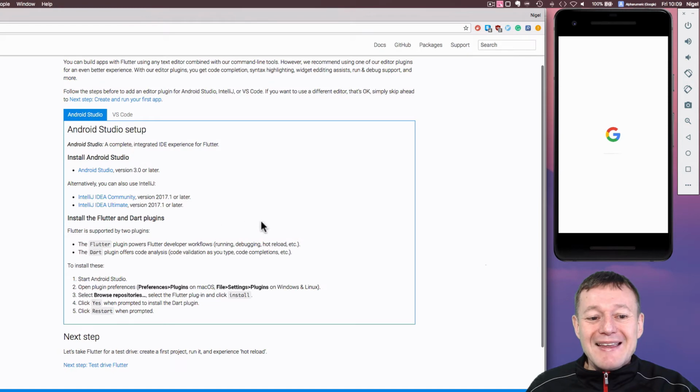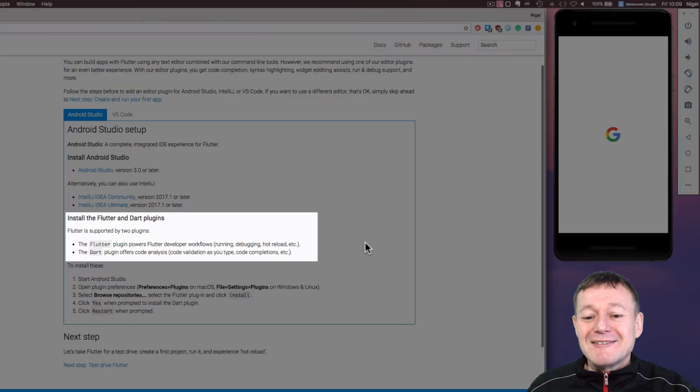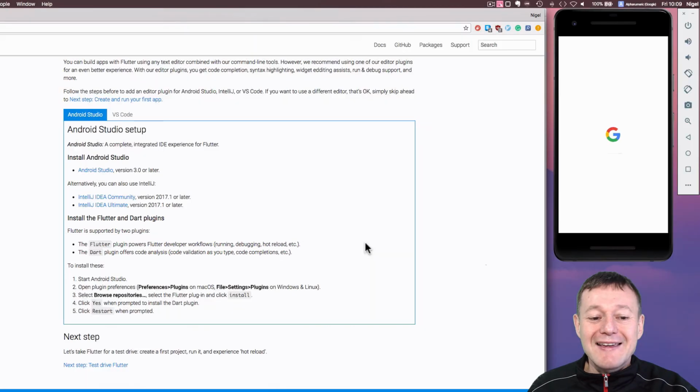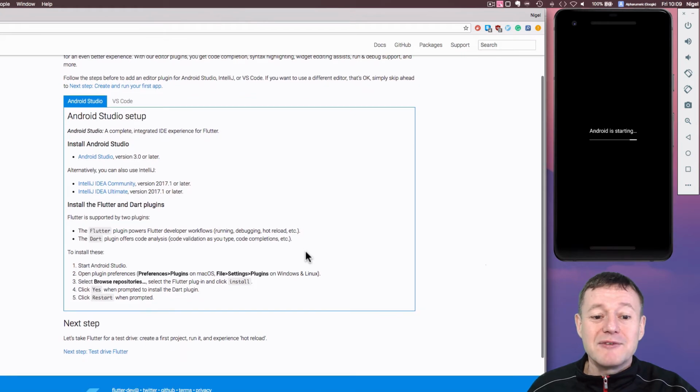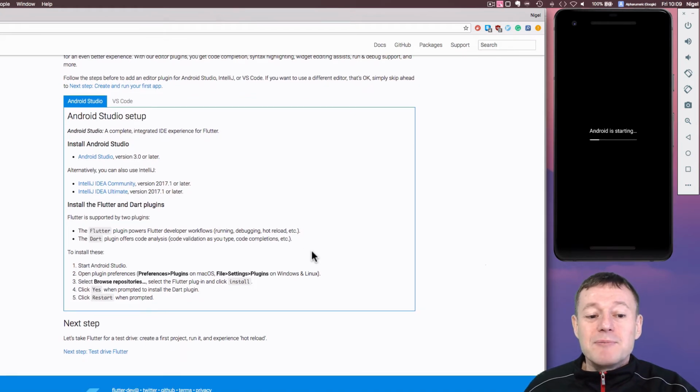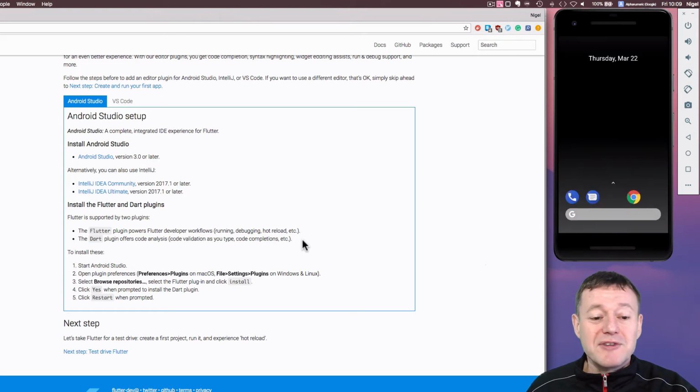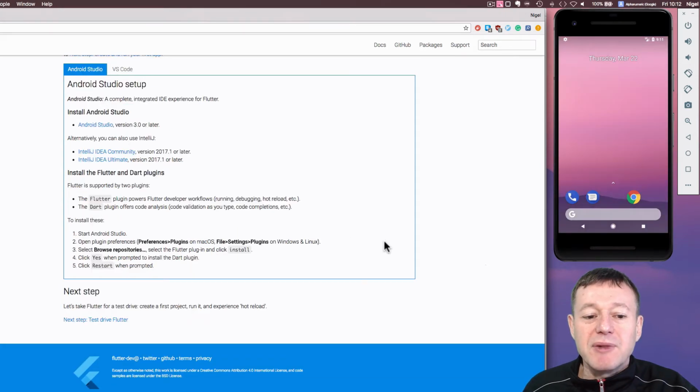Okay, and then we'll highlight this. It says install the Flutter and Dart plugins. Okay, Flutter is the development environment we're going to use to create our applications. Dart's the actual programming language that has been built by Google, basically. It's a similar language to JavaScript, I believe. So we do need to install these plugins.